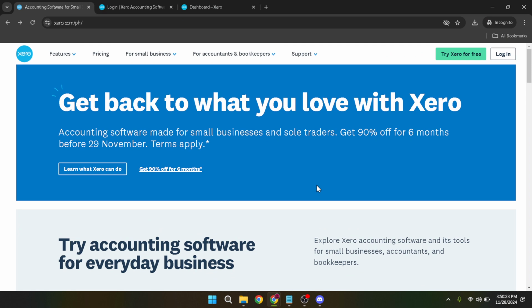Let's start by getting into your Xero account. Head over to the Xero website. Once there, look for the login button, which is typically located in the top right corner of the home page. Click on it, you'll be directed to the login page where you'll need to input your email and password. Go ahead and fill in those fields. Then click on the login button to access your dashboard.